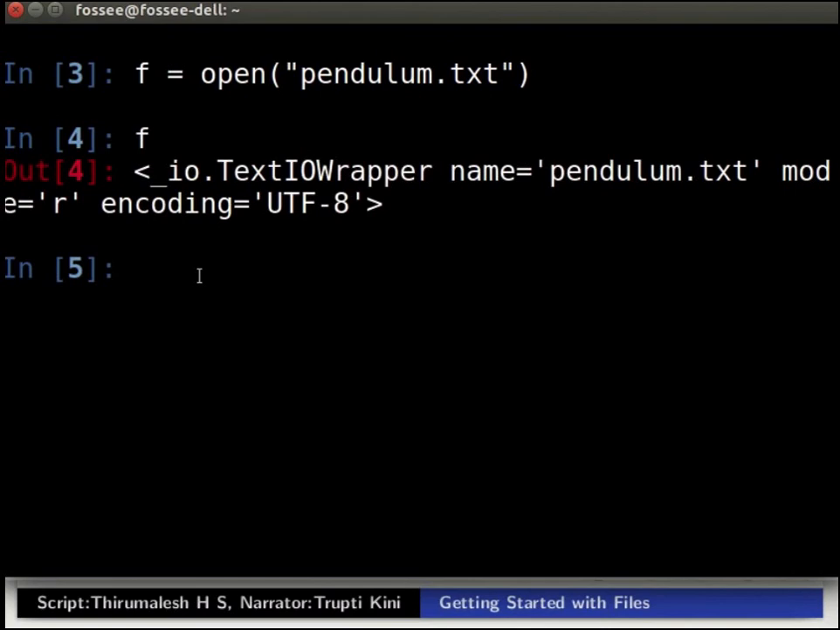Now, let us learn to read the whole file into a single variable. Type pend equal to f.read open and close parenthesis. We use the read method to read all the contents of the file into the variable pend. Press enter. To use read method, we use the file object .read method.